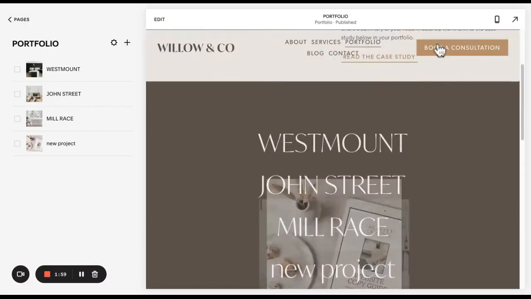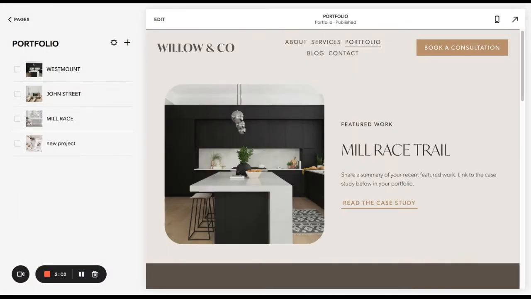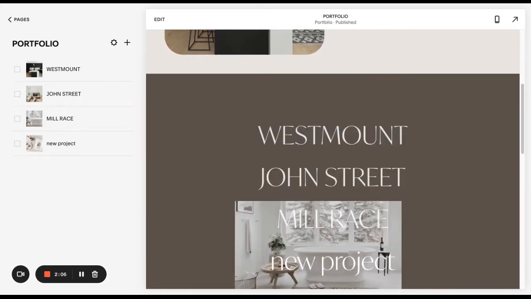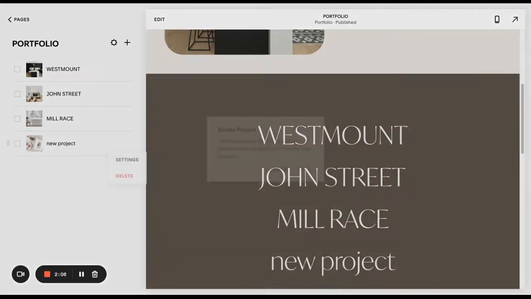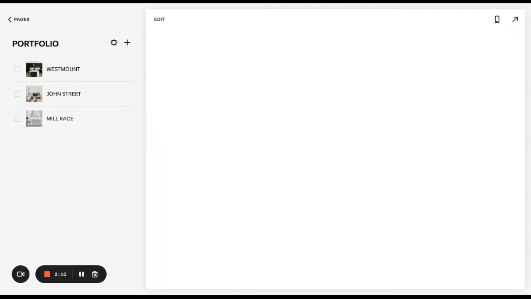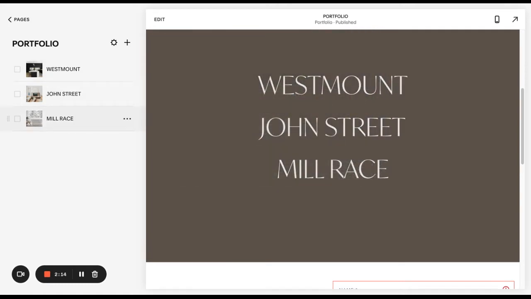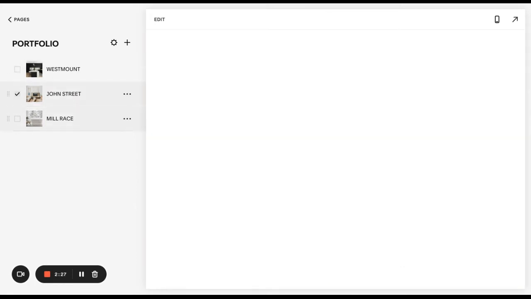So in order to create a new portfolio, right now we have the Westmount Mill, John Mill, and a new project. Let's just delete that. Okay, so we have our 3 main portfolios as of right now. If I wanted to create a new one, so I've designed your website for you, you have a couple portfolio pages. The easiest thing to do is just to find one that's very similar to one that you like.